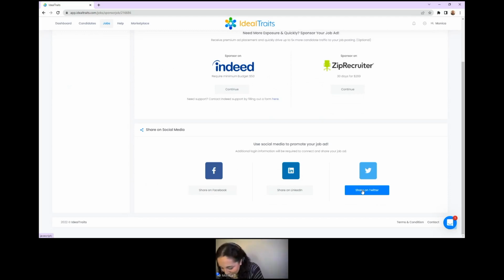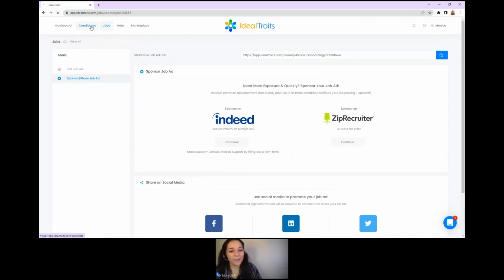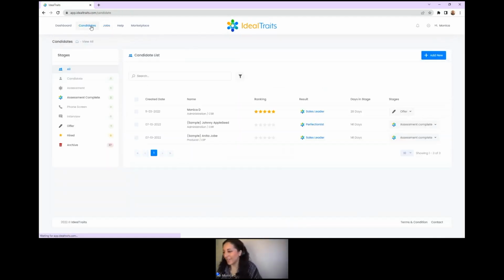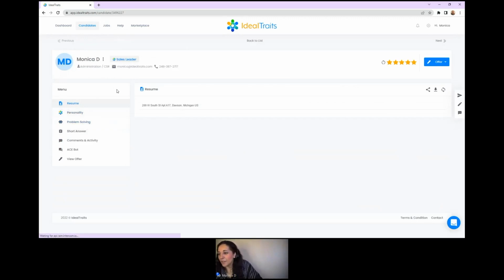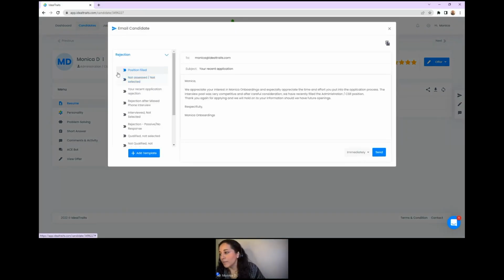But perfect. So the next one that I wanted to go over is going to be emailing, right? The email templates that we already have inside of our Ideal Traits account. So what we can do is I'll go ahead and just select my test one. Perfect. So as you can see, there are a couple of different ways that you can navigate to being able to email, right? You can either select the email button underneath the candidate's profile here.